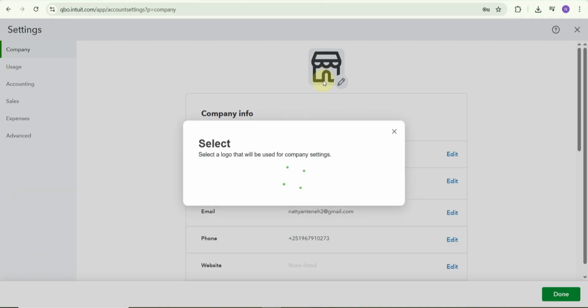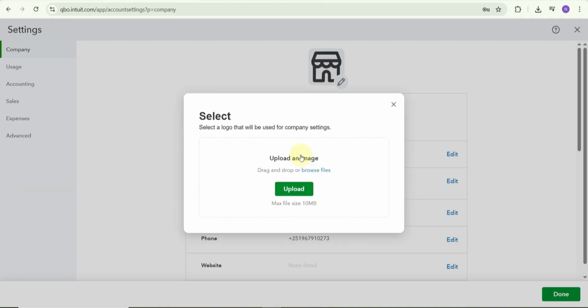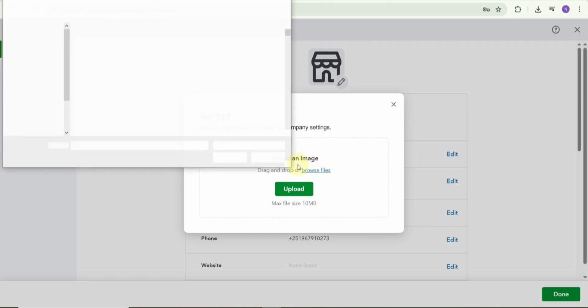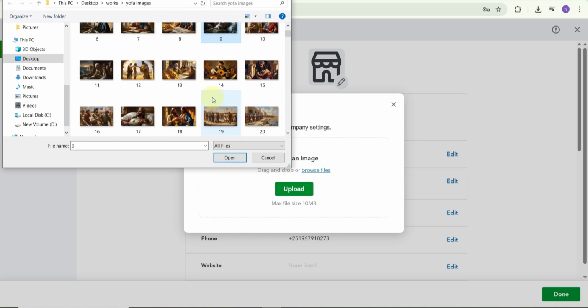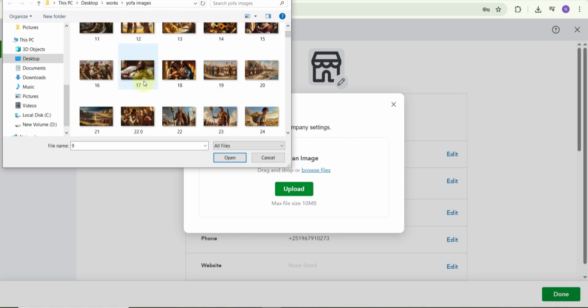Choose a high-quality image from your computer. PNG or JPG formats work best. For best results, use a clean logo with a simple background and a square or near square shape so it fits nicely on your documents.